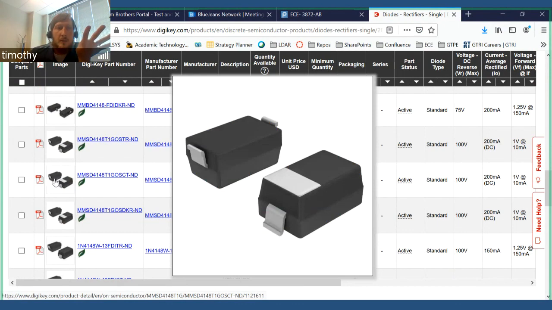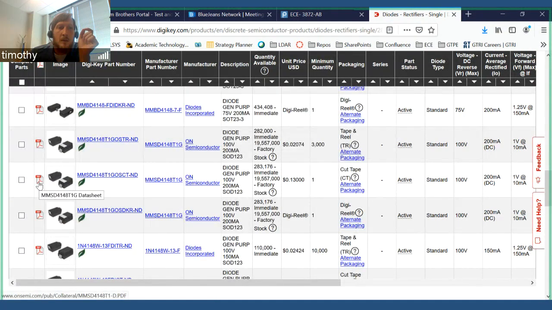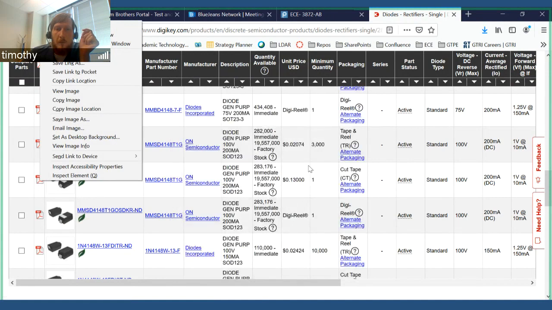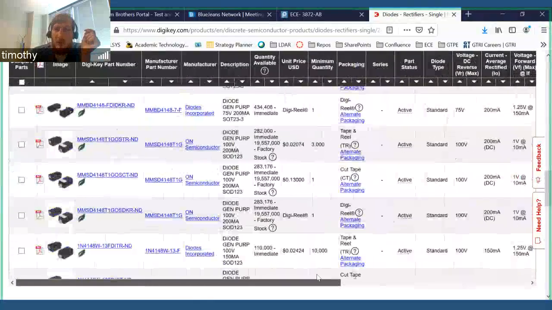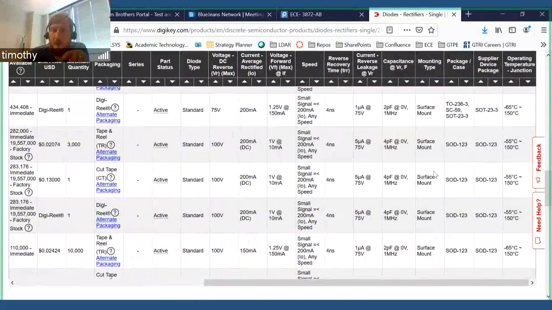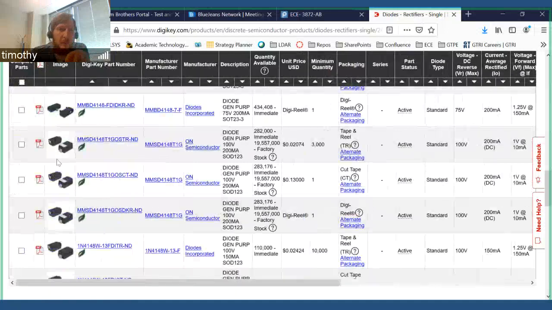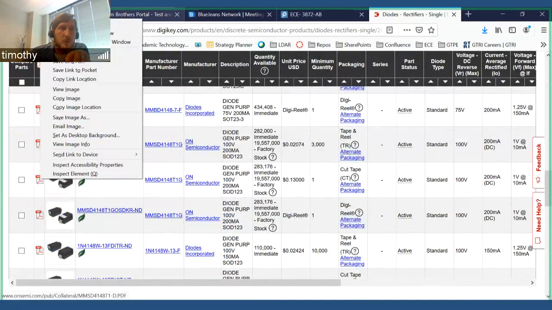Now, the first thing I said, we need to look at the data sheets. Well, we want to look at first the cost, and is it an active part? And it usually will tell you where it's shipping from. We might have to go in to see where it's at. Oh, and here's the filter where we can filter through surface mount and the voltages. But let's go and look at the data sheet.